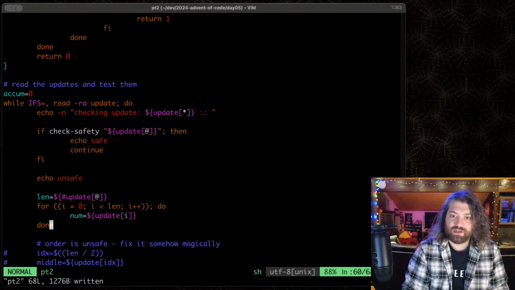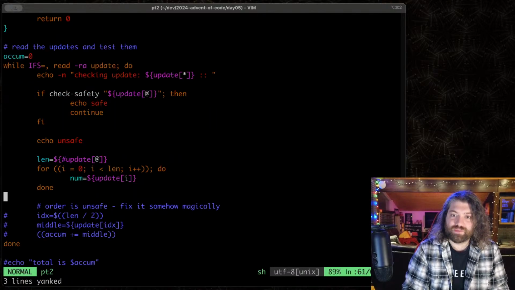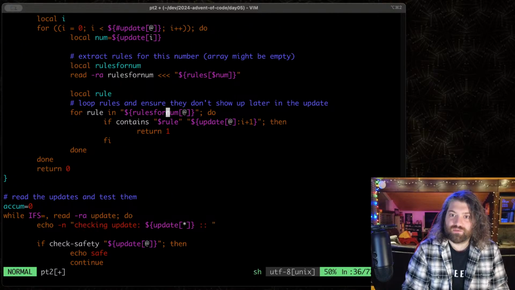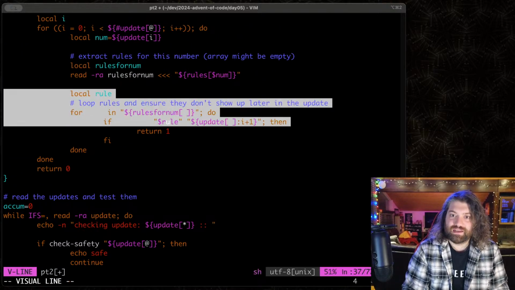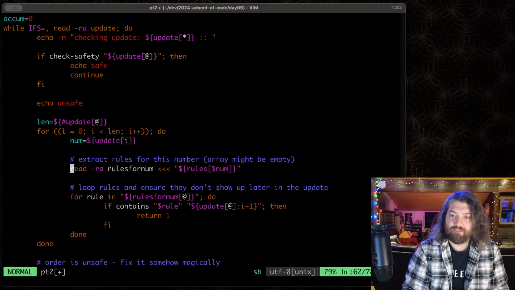So now we need to look. We're basically just recreating what this logic has, which is fine. I don't care. Yeah, we're just going to be duplicating some logic here, which is totally fine. Extract rules for this number might be an empty array. So if there are rules, then these are numbers that cannot show up to the right. So we're going to look for them to see if they show up to the right. It's going to yell at me if I use local here because we're not inside a function. Read the rules. We're going to loop over the rules. We don't need contains. We need to know exactly the index of it.